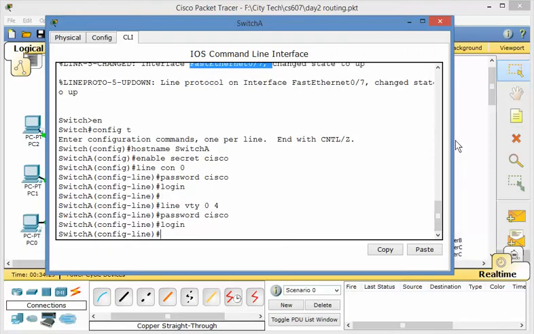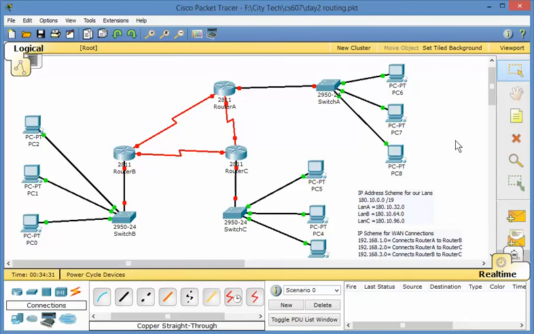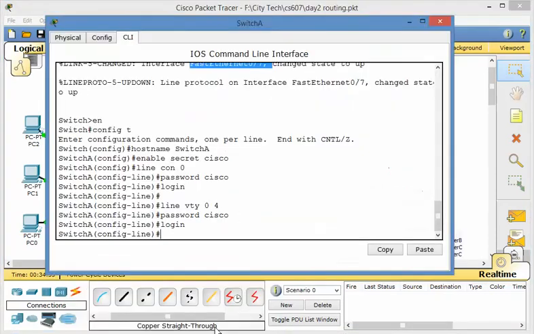So we just set a password on our switch. Is everybody with me so far? We just set the passwords on our switch. So I'm going to give everybody a couple seconds to get that done. So now we finished setting the passwords on our switch.